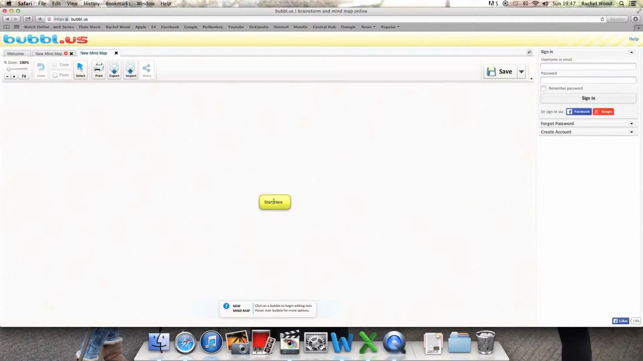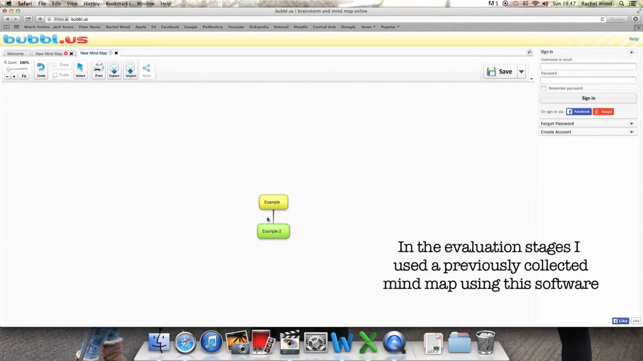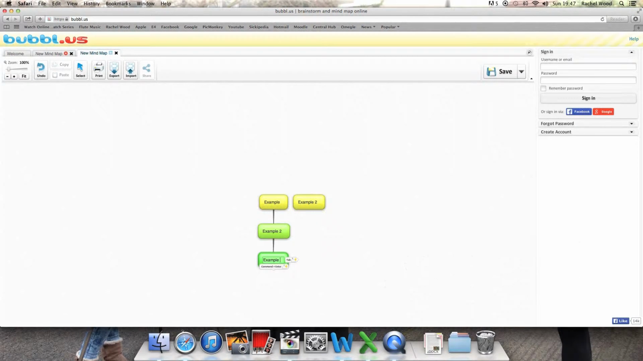Bubble.us is a software I used for creating mind maps. It was particularly useful in the planning stages where I was able to create a mind map of the film title ideas, and then I was able to present this to friends and get feedback on it, and they clearly understood it because it was a very easy software to understand.